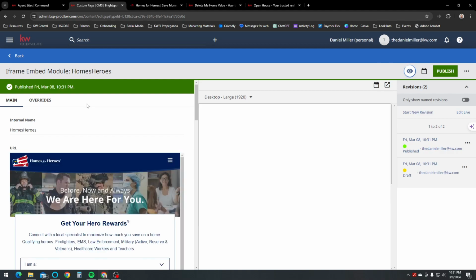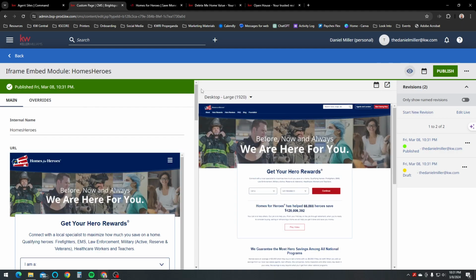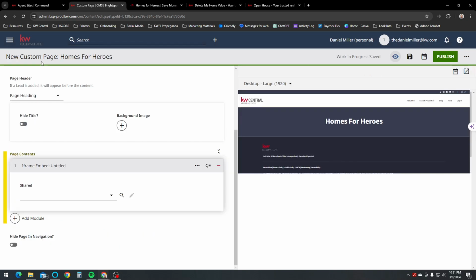Do you need to hit both? Probably not. I just have a tendency of hitting both. The save, whenever you do that, it creates these little revisions. So if you make a boo-boo along the way, you can go back and do the revisions. Publish may do that. Not 100% sure. Don't quote me on that one.